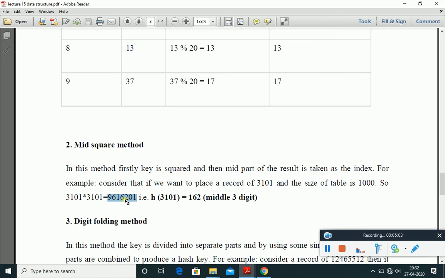And if we have a hash table of 999 rows, then we can take 162 as the hash value. So let's suppose we take the three middle digits, 162 is our hash value for the key value 3101. It is possible that the number of collisions may be reduced as compared to the division method, but the space complexity is much bigger in the mid square method. But the mid square method is also not a collision free method. It can generate collisions.